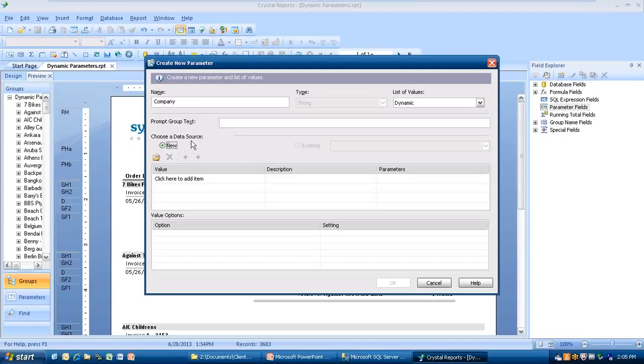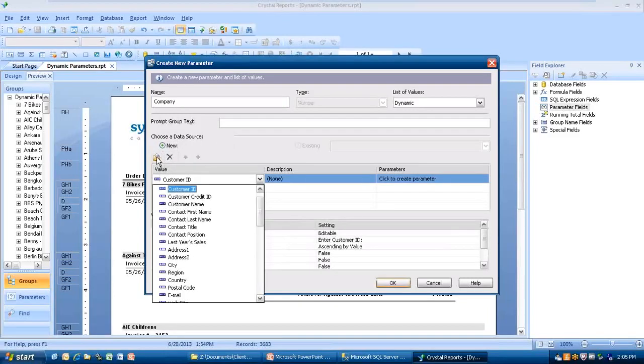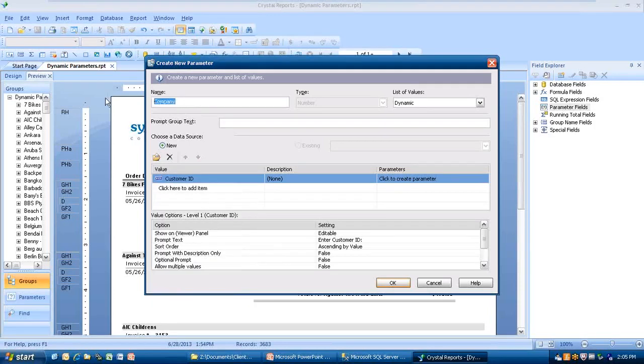Now we can choose a new data source, and basically we're choosing a data source for this parameter. Down here there's a little folder. I'm going to click on that. It's going to show me the fields that are inside this database, whether it's on a report or not, it's going to be inside the database. So I'm going to scroll down here, and I'm going to pick a company, or actually I'm going to pick customer name. Let me change it up here because I said customer name and didn't mean to do that. So I'm going to put customer. See, it's really easy to change your name up here if you need to.